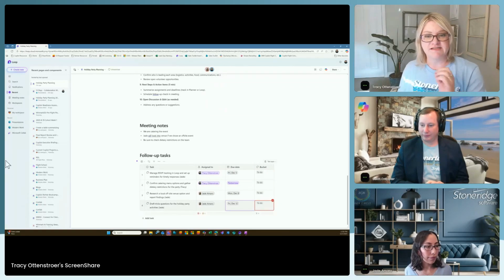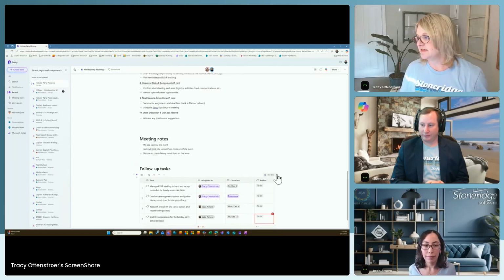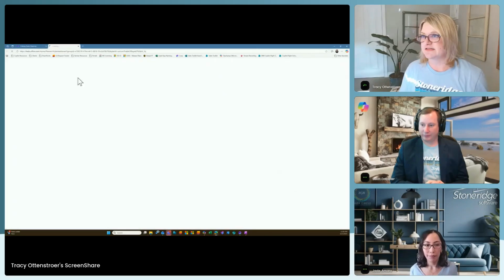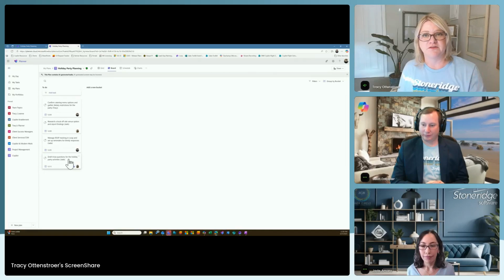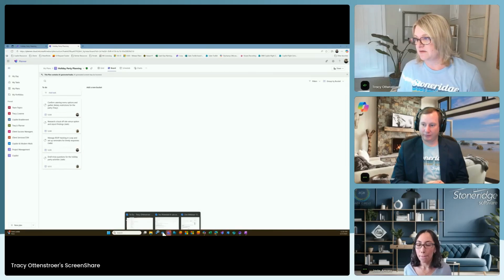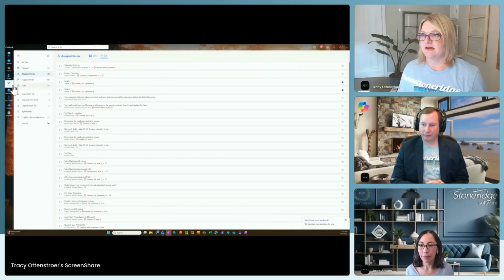So what's cool about this is every task created in Loop is automatically synced with Planner. So you can see here that you can open this task list in Planner, and right there, holiday party planning, all of my to-dos are captured in my planner board. So if you're a planner person and want to visualize your tasks, you can do that right here. And if you prefer to manage your tasks in Outlook, let's say, I can bring up Outlook, and I'm in the to-do taskbar, but you can also do it right from your mail. You can see that you've got some things that are assigned to you.